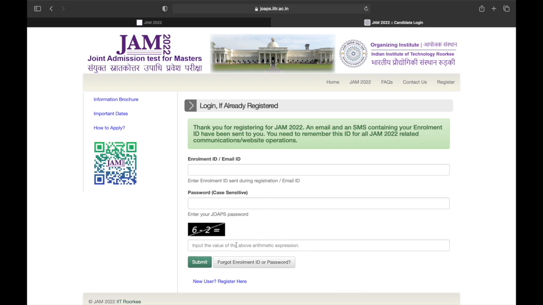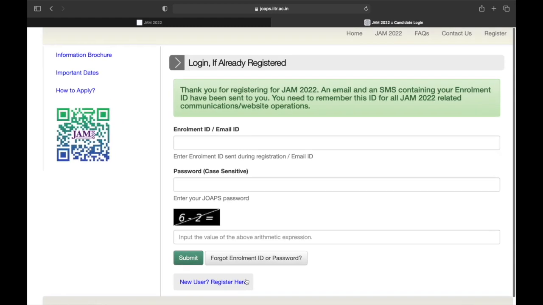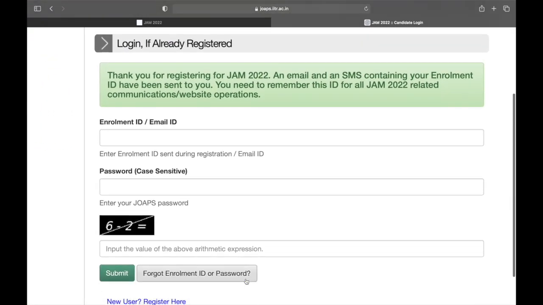Now you have successfully registered, and you can easily log in. For that, just put your email ID or enrollment ID. Now you can ask me, sir, how would you get your enrollment ID? Let me show you that you can get your enrollment ID in your mail and also through SMS. Look at this: thank you for registering JAM 2022. An email and an SMS containing your enrollment ID have been sent to you. So let me open that email.